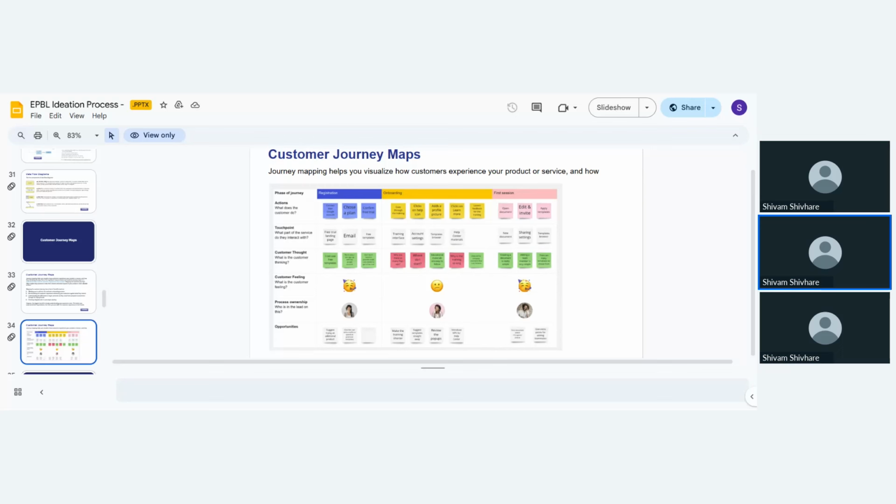Coming to the customer thought. What is the customer thinking? This is crucial for understanding their mental state. For example, during onboarding, they might think why there are so many pop-ups, and some might be asking for an additional survey. So this is the customer thought: they might be thinking, why are there so many pop-ups?